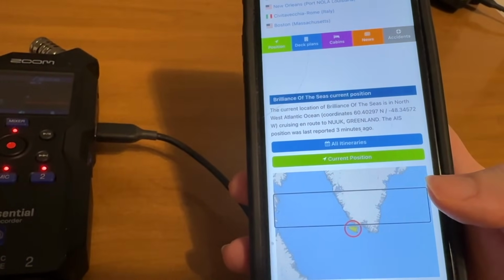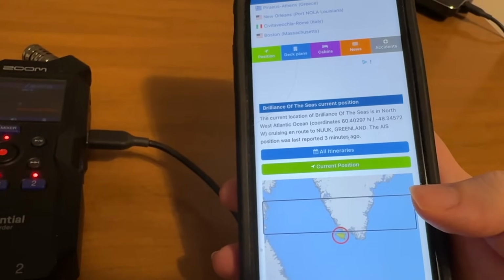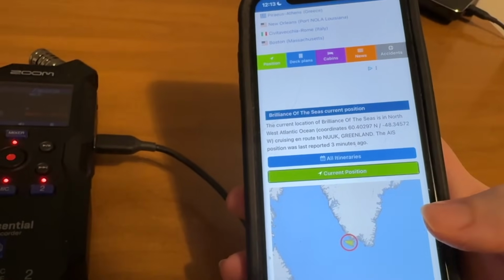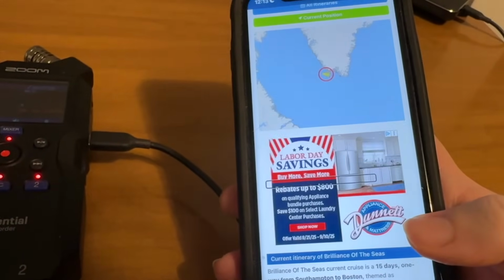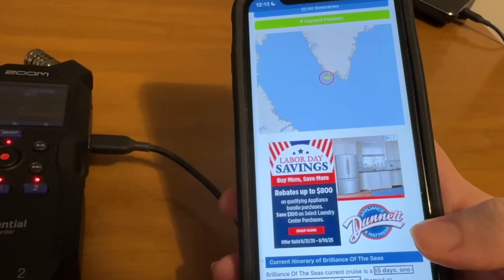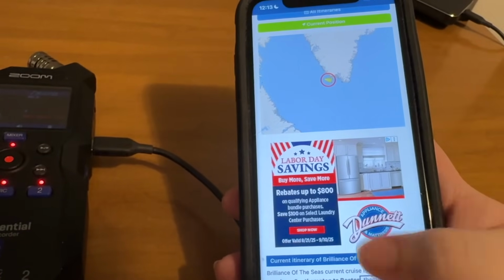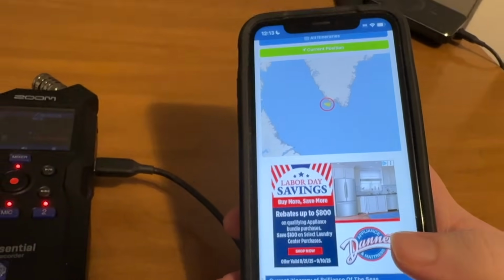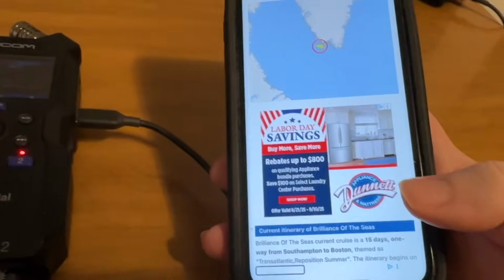Coordinates 60.40297 N, 48.34572 W. Cruising en route to Nuuk, Greenland. The AIS position was last reported 3 minutes ago. So we're able to look at the cruise info. Current itinerary of Brilliance of the Seas. Heading level 3. Brilliance of the Seas current cruises. 15 days, one way from Southampton to Boston, themed as transatlantic reposition summer. The itinerary begins on August 30th, 2025. So we're able to see the itinerary.